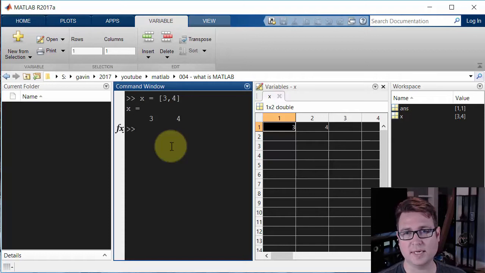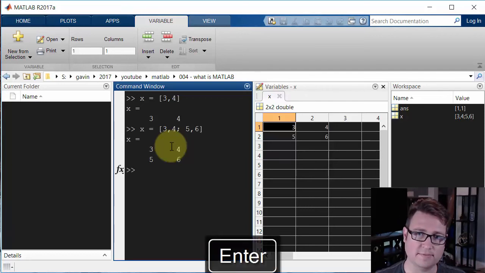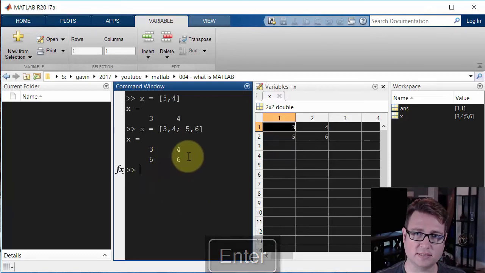In like manner, we can assign multiple rows. So you might ask, well, how do you separate the rows and the columns? All you have to do is separate column elements by the comma, and then you use a semicolon, which is kind of like a carriage return, to get to the next line. So 3, 4, and then maybe we'll say 5, 6, and end the square bracket. And now we have 3 and 4 in the first row, 5 and 6 in the second row. So that's great.